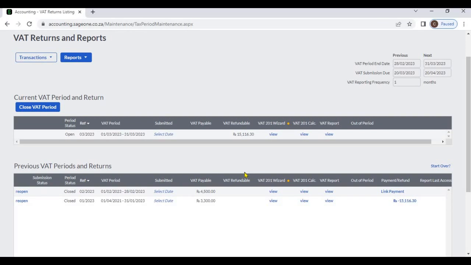After you complete the payment, the system will display the VAT payment or VAT refund.